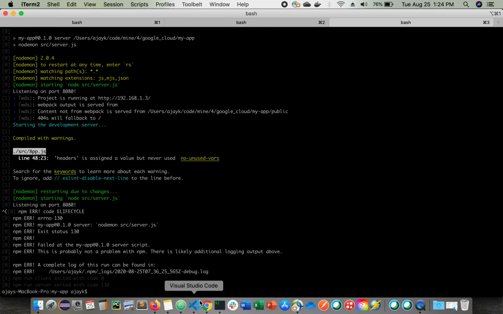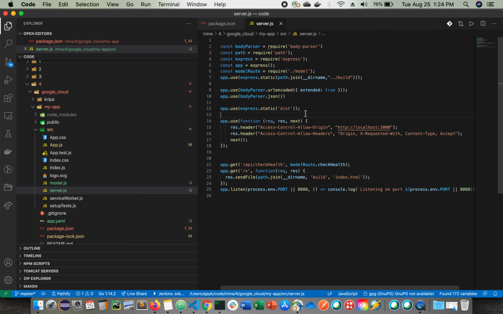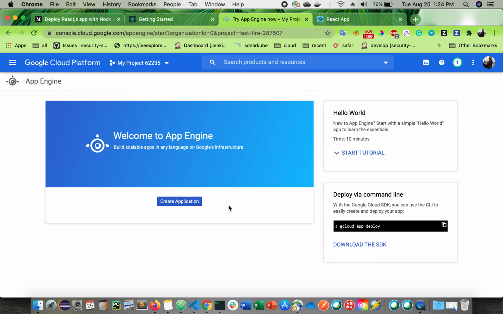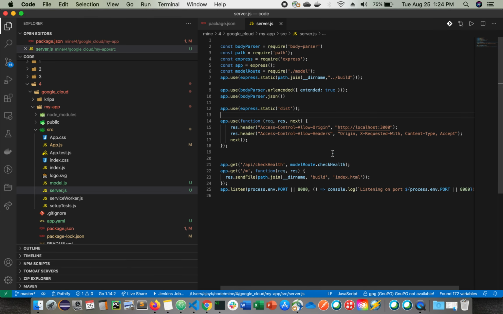So we will first deploy with this one, and we will deploy to Google Cloud, and we will get a host name, and then we will make a change here, and then we'll do a next push to Google App Engine, and that's how we will have a running app. Okay, so what I'm going to do now is one thing.